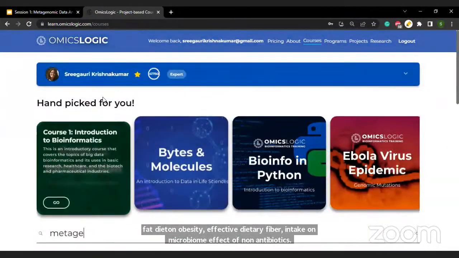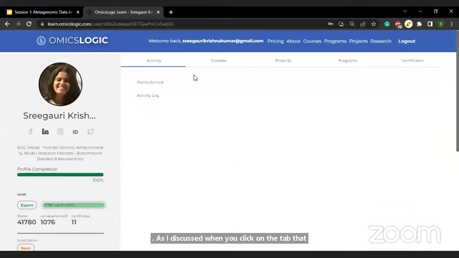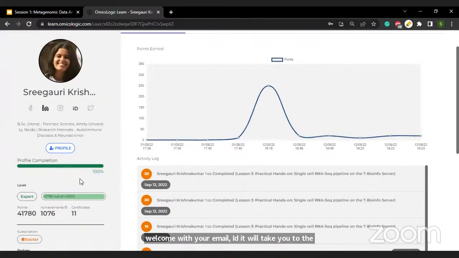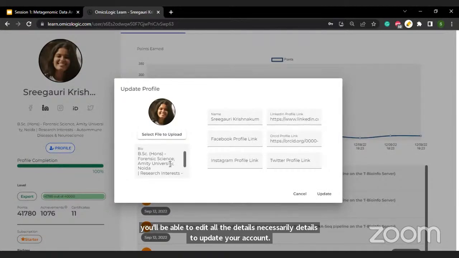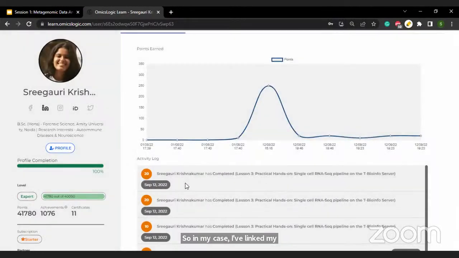And coming to the most important part, as I discussed, when you click on the tab that says welcome with your email ID, it will take you to the account settings. Here, how do you edit the features that I mentioned before? For that, when you click on the icon that says profile, you'll be able to edit all the necessary details to update your account. So this could be your bio. Here you should update your education background and research interests. Name should be in appropriate capitalization, link to any of your social media handles. In my case, I've linked my LinkedIn account and my ORCID.